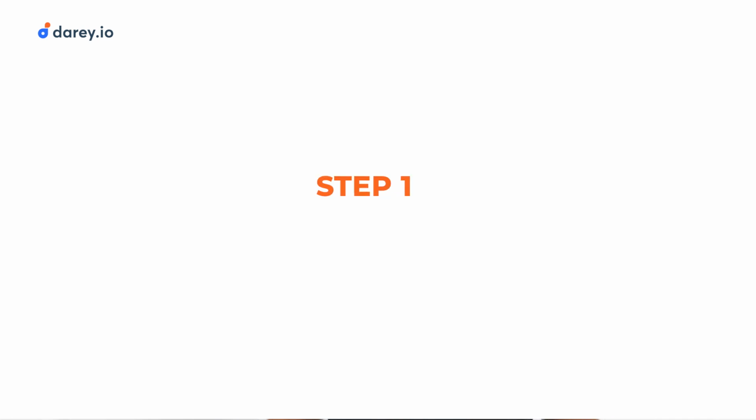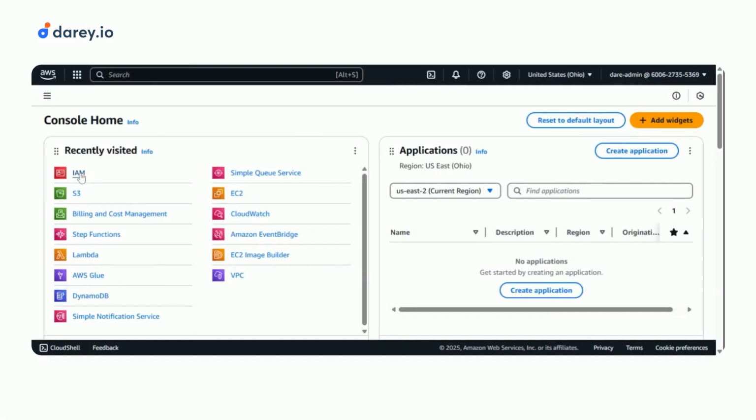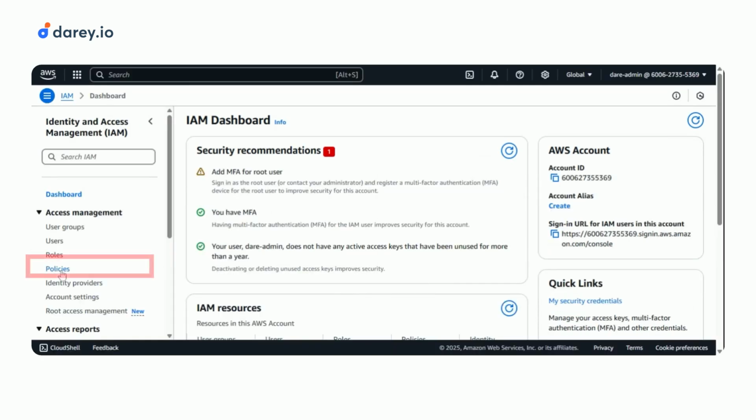Step 1. Navigate to IAM policies. Navigate to IAM, Identity and Access Management. From the left-hand menu, click on Policies.